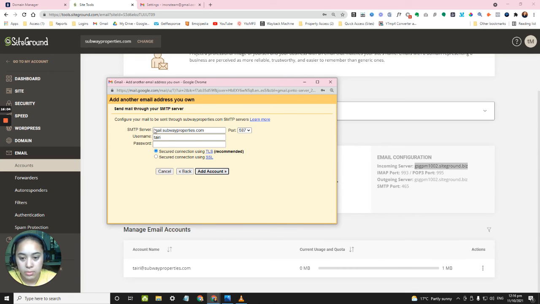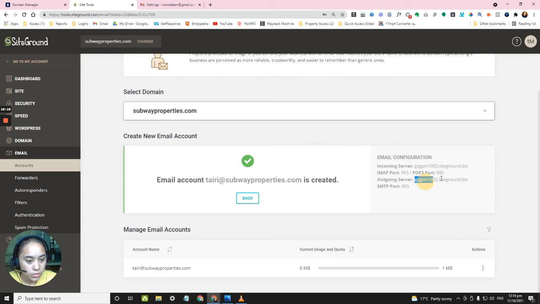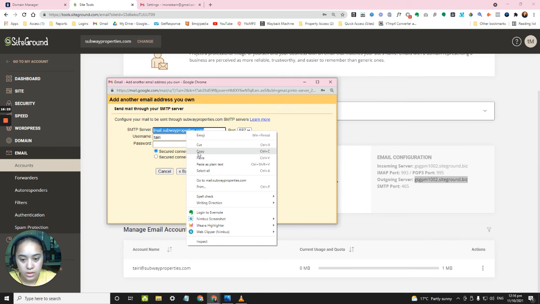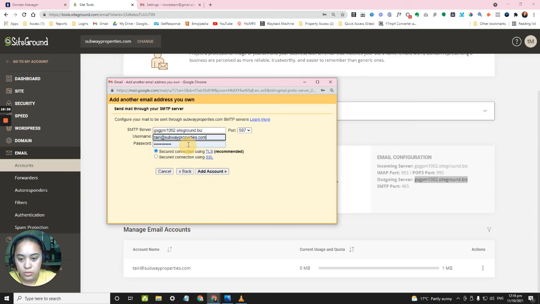Okay, so for the SMTP server, you're going to see it on the page. We're going to be sending mail, which means the outgoing server. So I'm going to copy this, and then we're going to paste it in here. Same thing, full email, the same password that you've put in. And then the port is the SMTP port down here that you see here.